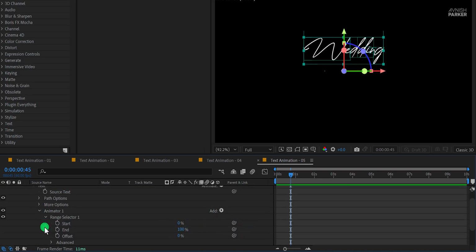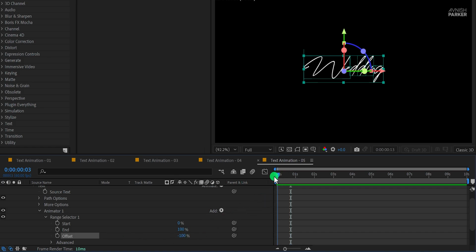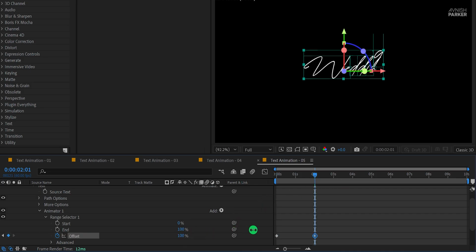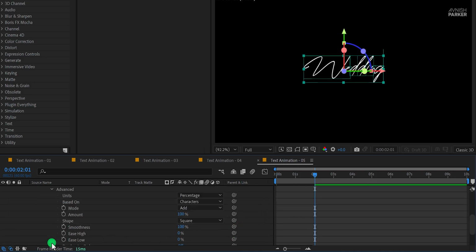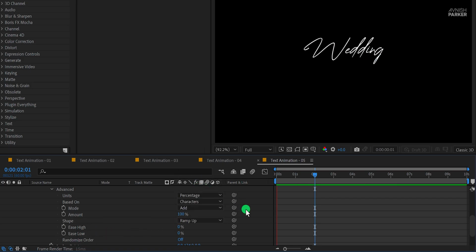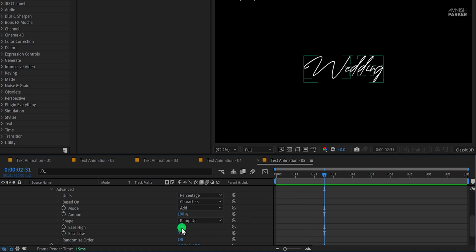Then open range selector and change the offset value to -100. Make sure you are at the first frame, then add keyframe on it. Then go to the 2-second position and change the offset value to 100%. Open advanced and change the shape to ramp up. And this is how it looks now, nothing special. Let's change the ease high value to 50% and ease low value to 50% as well.